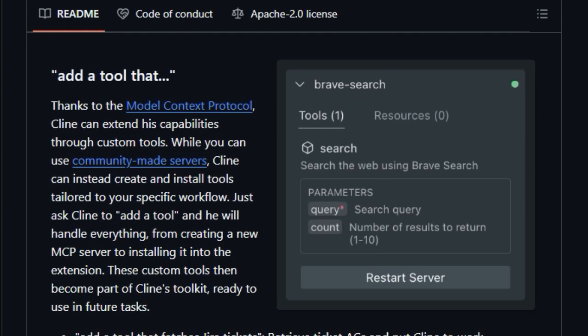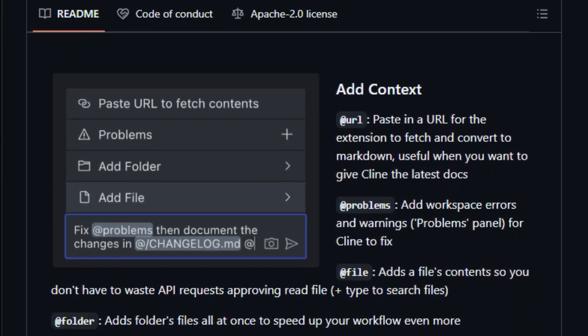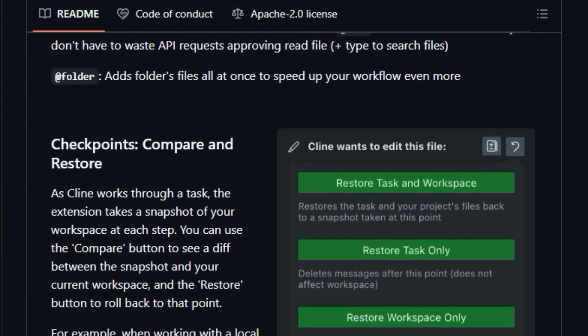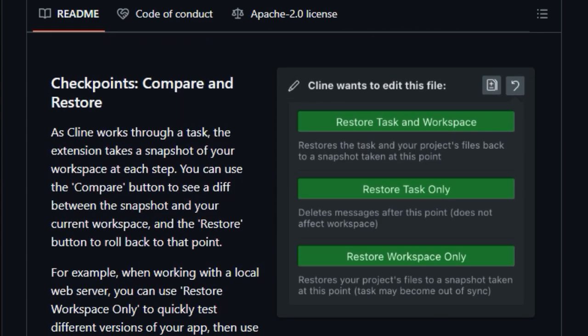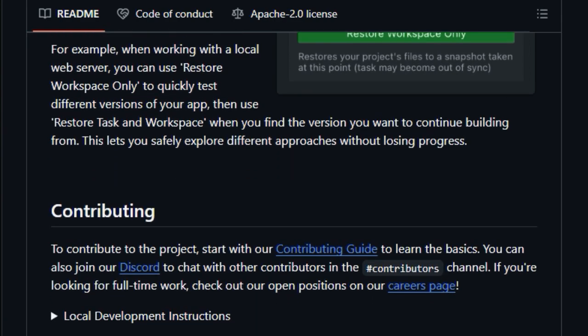Furthermore, Cline supports the Model Context Protocol, MCP, enabling it to create custom tools tailored to your specific workflow. These custom tools become part of Cline's toolkit, ready to be used in future tasks. All actions performed by Cline are meticulously recorded in your file's timeline, providing an easy way to track and revert modifications if needed.